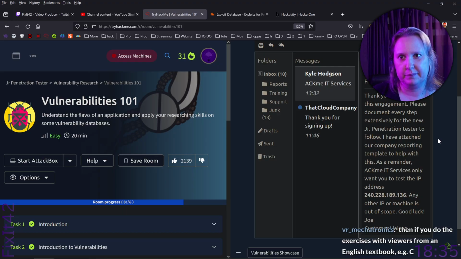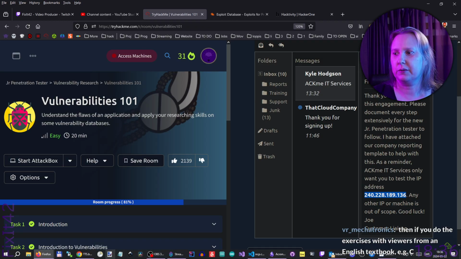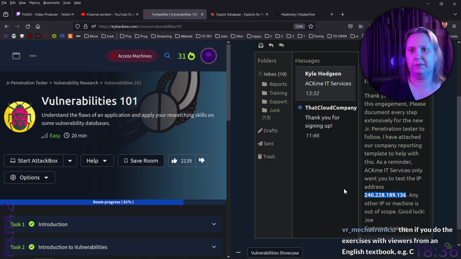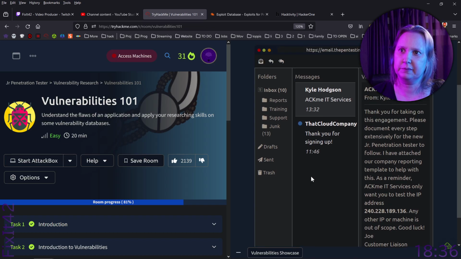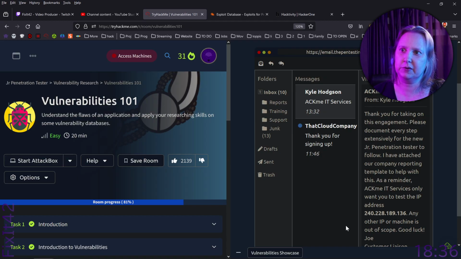So I have attached our company reporting template to help with this. As a reminder, Acme IT service only want you to test the IP address. Any other IP address is out of scope, so we have the IP. Now, of course, we copy it out, and then we try if it actually was copied, because this might not work. Any other IP or machine is out of scope. Good luck. So we have a next. Thank you for signing up.